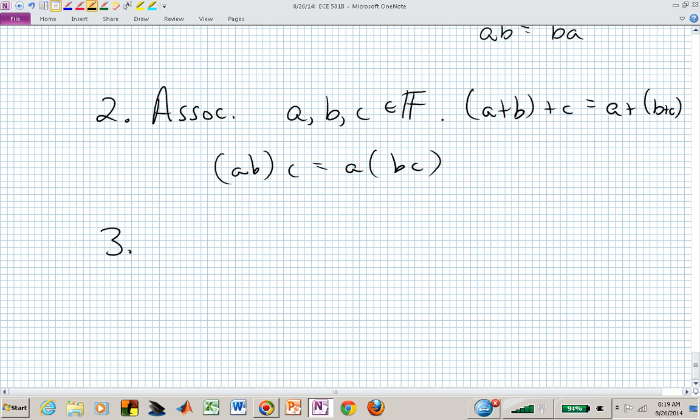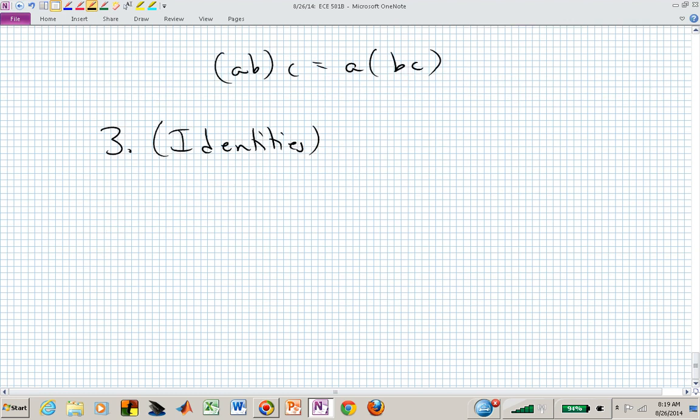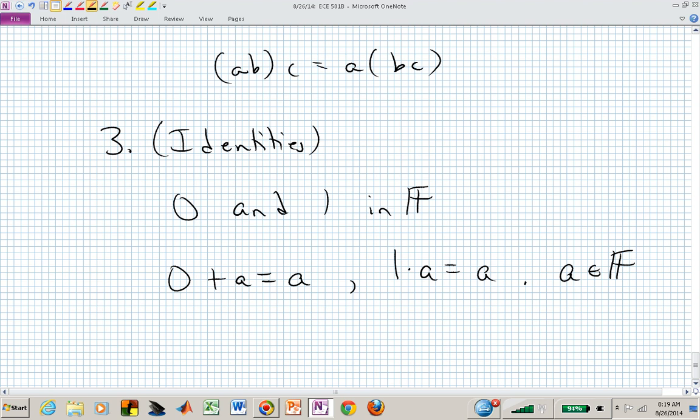Another property of a field are the identities, where we have the two elements, 0 and 1, that both belong to F. And we have the additive identity that says that 0 added to any element a in F gives a, and 1 times a is equal to a for any a in F. So we have the additive identity and the multiplicative identity that are true for a field.